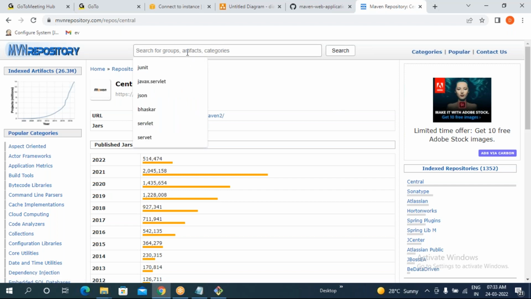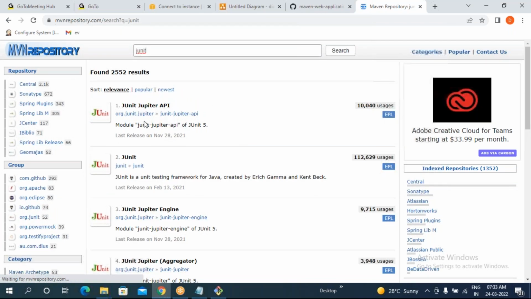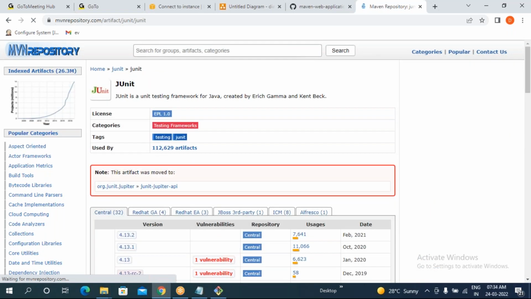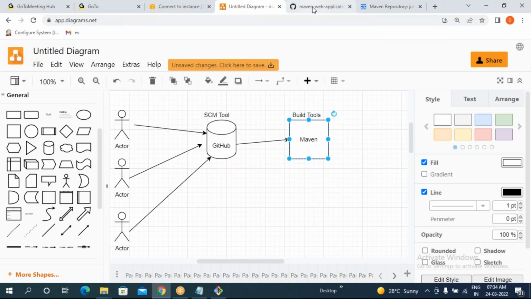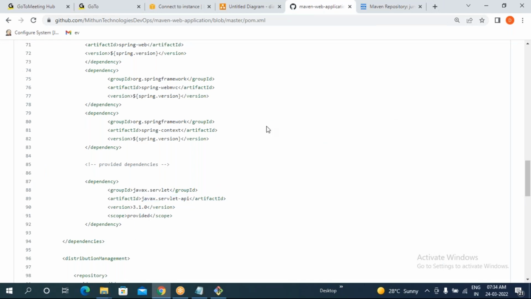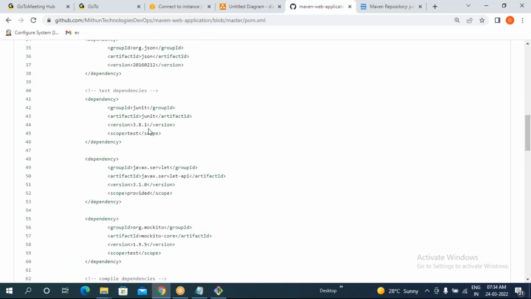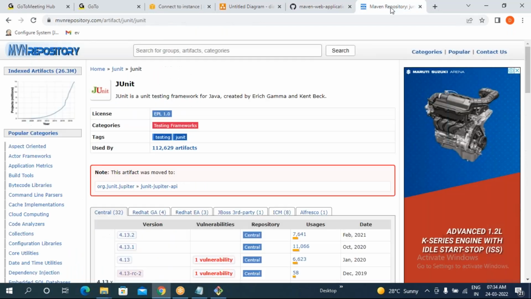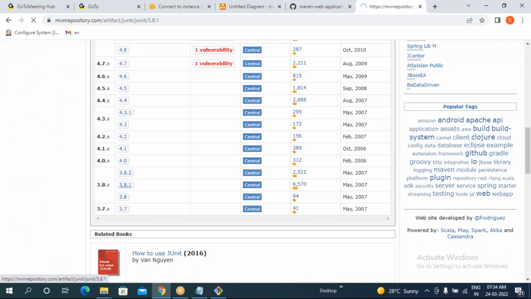Okay, let me search for JUnit. It is there here. So many things are there. Let me use this one. What have they used in this one? JUnit. This one they have used. JUnit 3.8.1 they have used, right? So many versions are there here. 3.8.1. Click on this one.